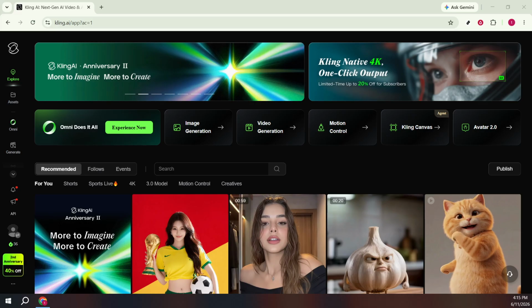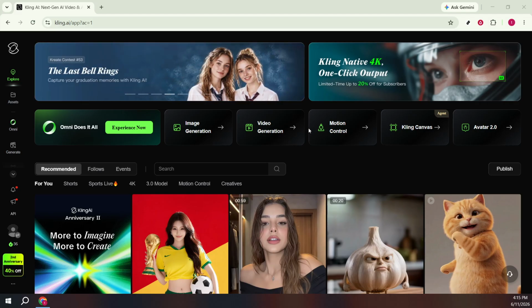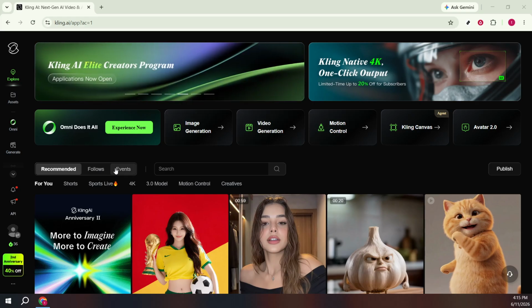First, open your browser and head to the Kling AI app. A desktop browser and a stable connection will give you the smoothest experience. If you're prompted to sign in, do that now so your projects can be saved and rendered in the background while you work. Once you're in, look to the left-hand sidebar and click Generate.